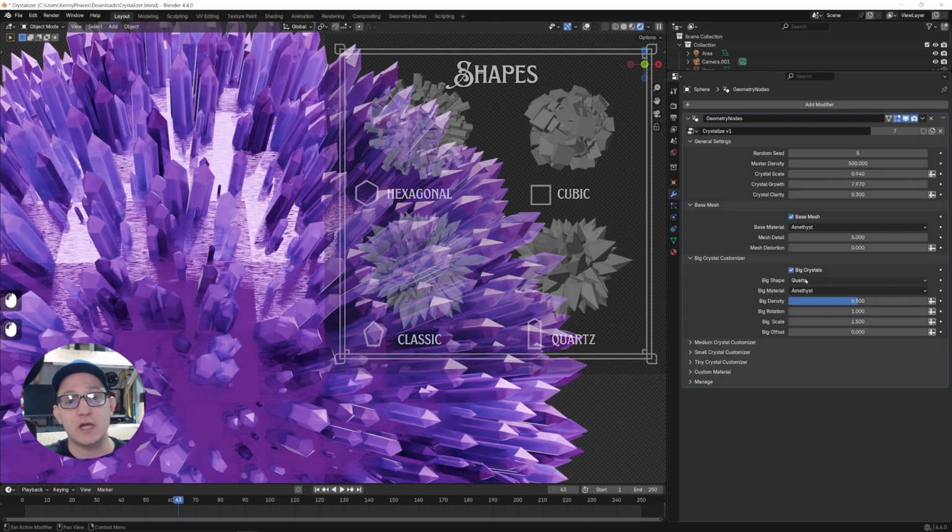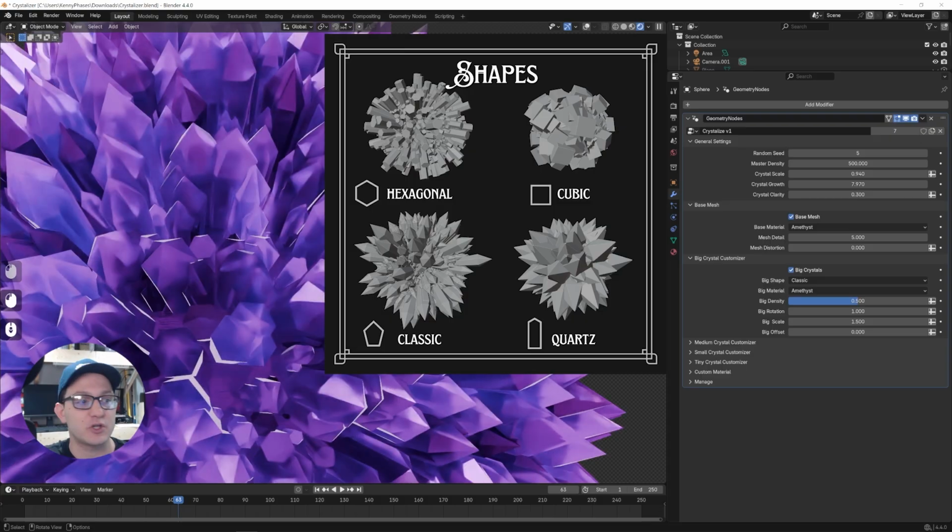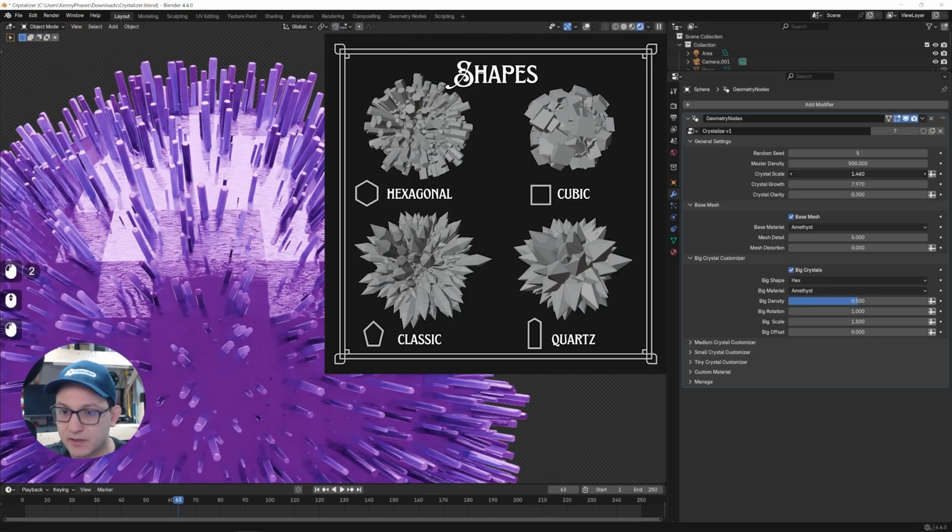And I'm going to go through the other shape types with you right now. We have quartz. We have classic, which is a variation of quartz. We have hex, which I'll go ahead and scale these up so you can look at this.